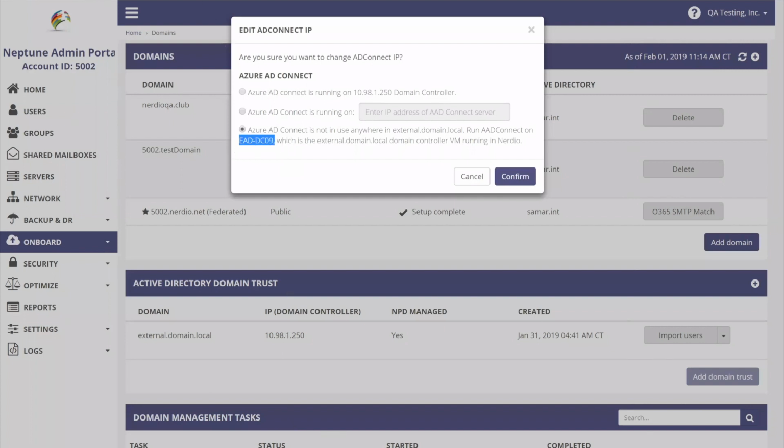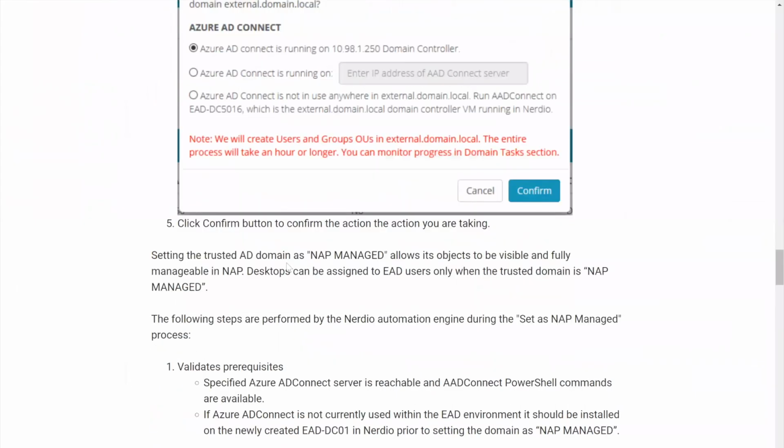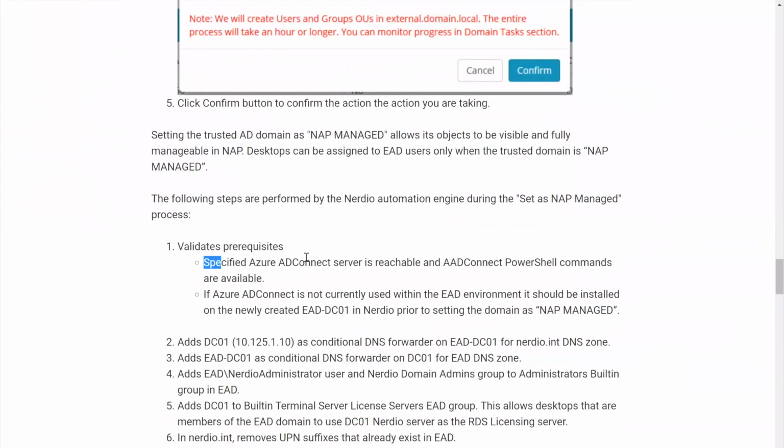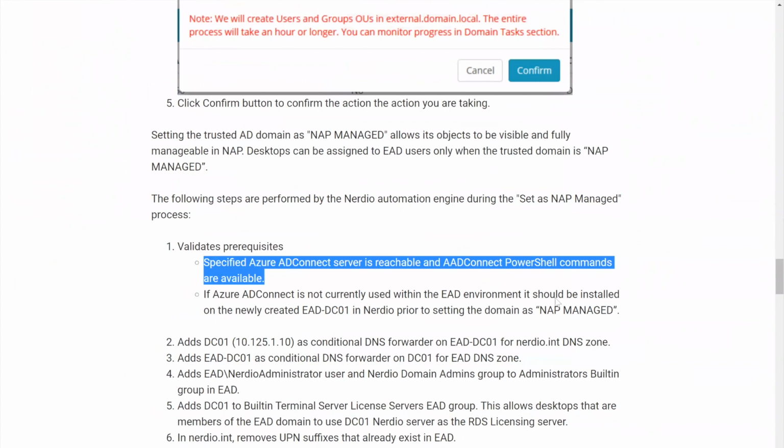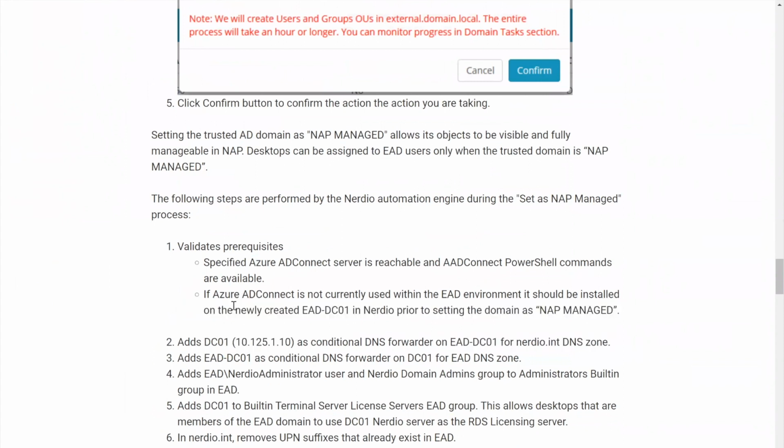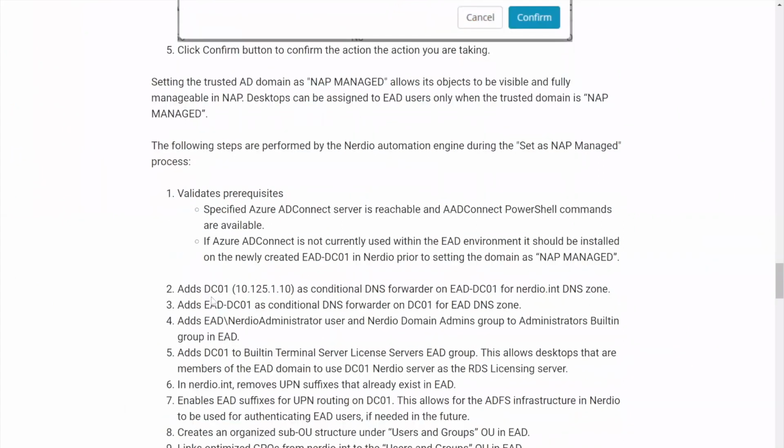So what does that actually do? That will first validate that it can reach AD Connect and can run PowerShell commands. And it just tells you it needs to be installed, so that validates it. Okay, then it adds this as a conditional forwarder for that zone.